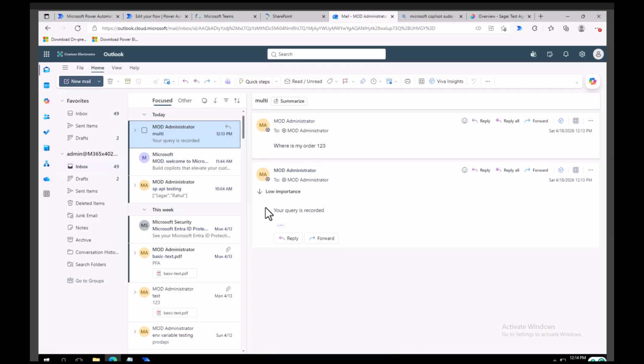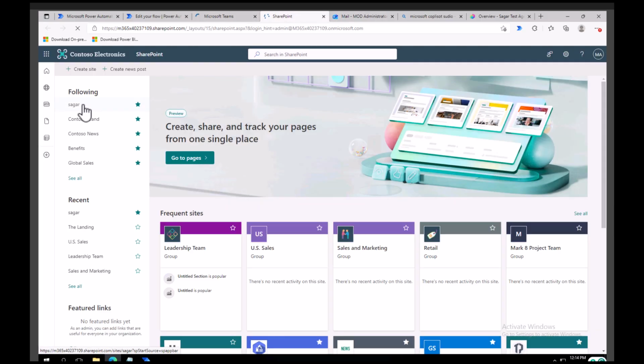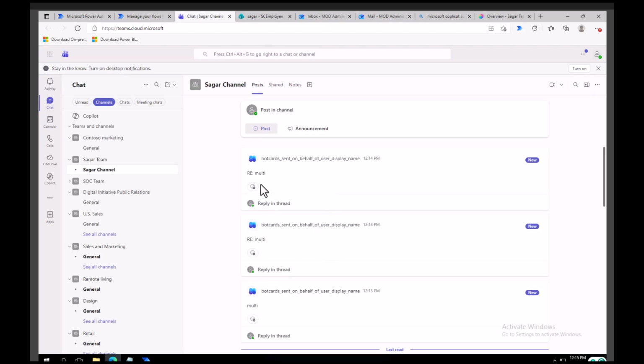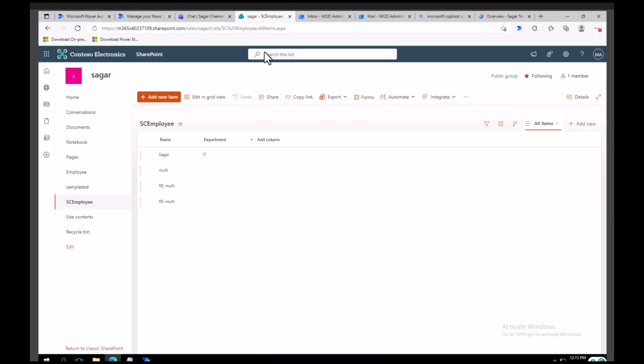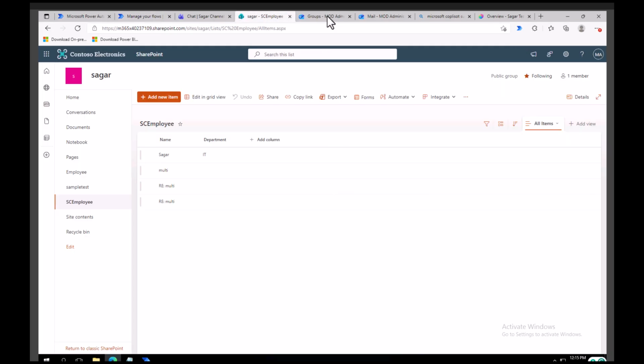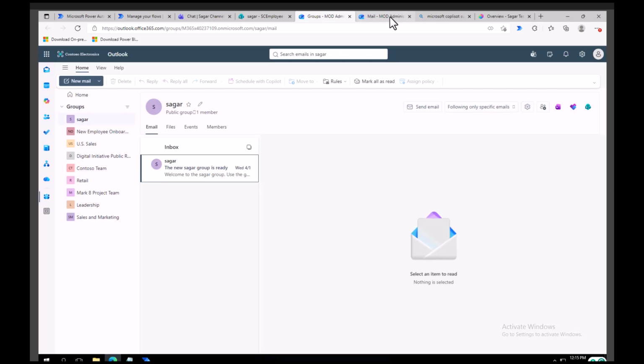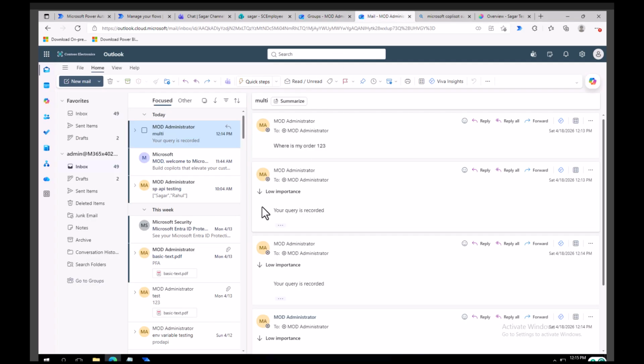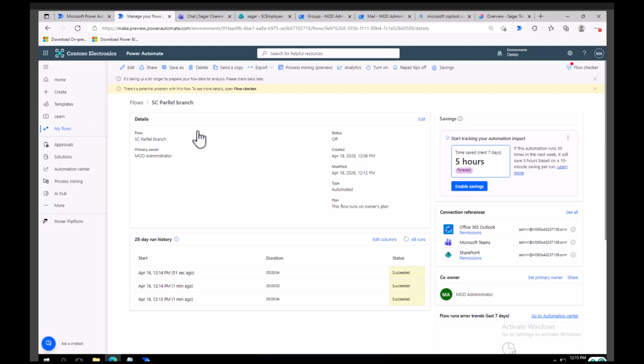Here, if you see, your query is recorded, so it means both the actions are completed. Now if you go to this particular site, let me open it and pause the video. Alright, you can see I'm getting this output, multi here and here also. And actually I need to turn off my flow, because the subject was multi, and as soon as the subject is multi, I always send this email, so this becomes an infinite loop.